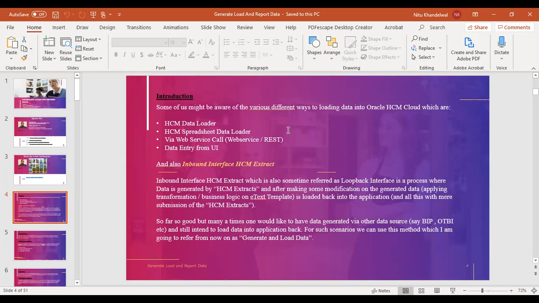Now, a little bit about an inbound interface SCM extract. It is sometimes referred to as a loopback interface, which is a process during which you get data out of the system using SCM extracts, make some modification to the data, and then generate the data in a template which can be readily uploaded into the cloud.